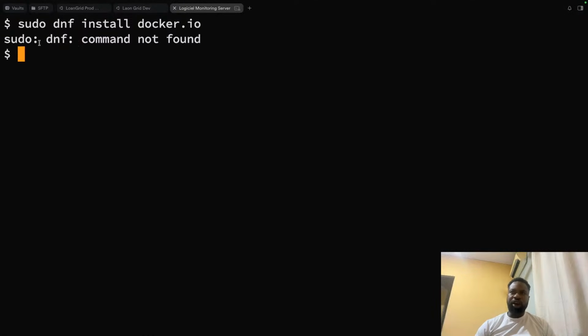As I hit enter, you see that I got an error saying that the DNF command is not found. Meaning that on this particular operating system, this package manager does not exist. I can only run this on Fedora, Red Hat Linux, CentOS or Rocky Linux. So this is the package manager you use when you are on those operating systems.